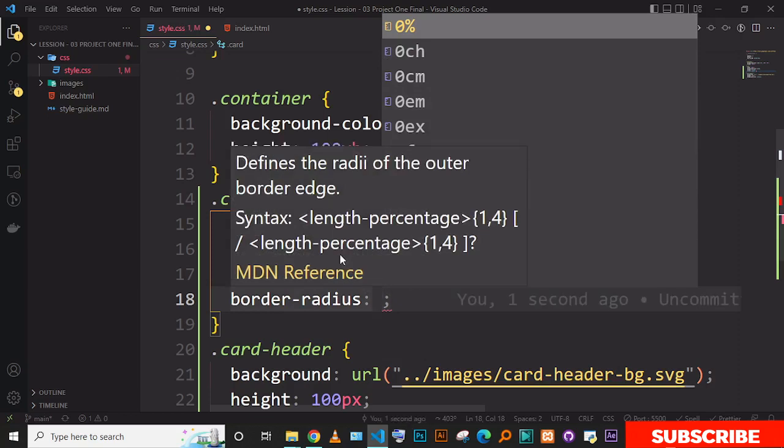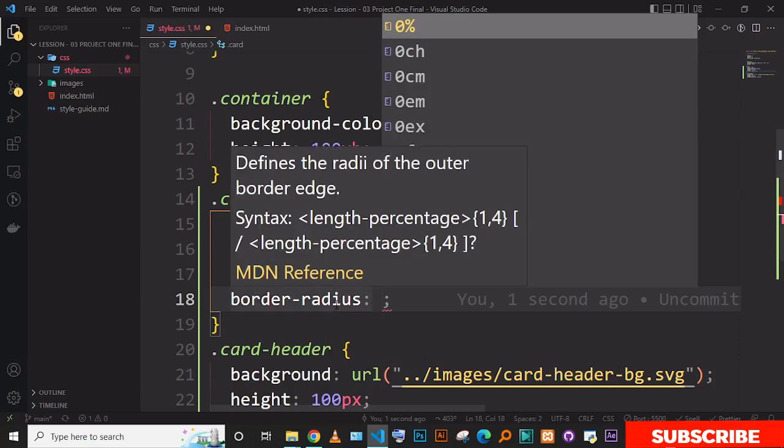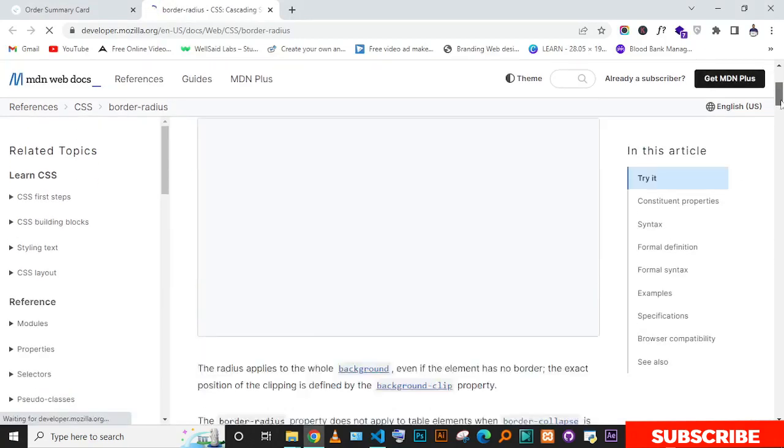Border radius, and you can see here, defines the radii of the outer border edge, and they give you the syntax here and other things. And as we said, if you don't understand, you can get more details by visiting MDN. When you go to MDN, they will demonstrate a lot of things so that you can understand more and more.